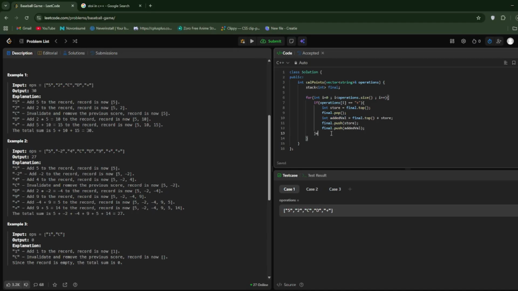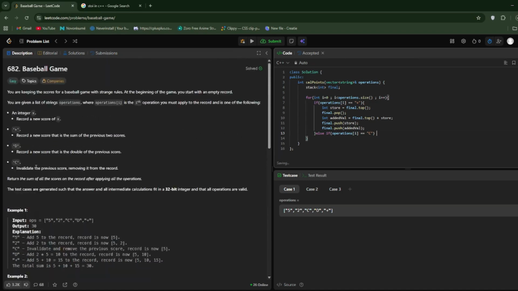Okay, so next in line is else if the operation is C, right? If this is C, then we just need to pop it, like we just need to remove it. Pretty straightforward. Pop. Else if operation is equal to D, in this case what I need to do for D is just double the previous record and store it, right? Push to stack, final dot top. Fantastic.